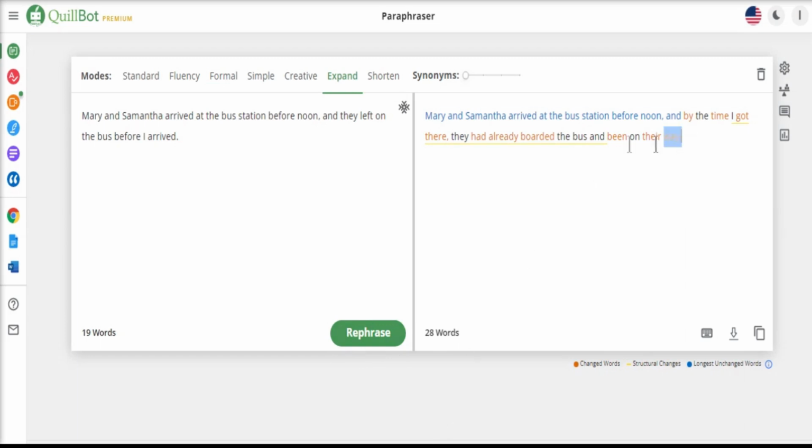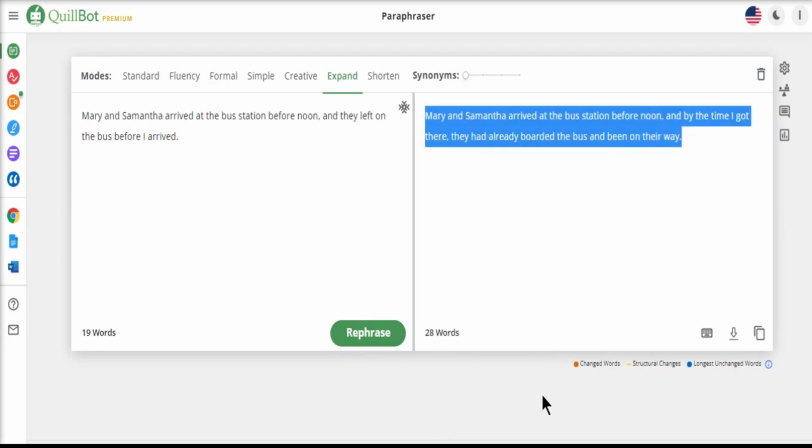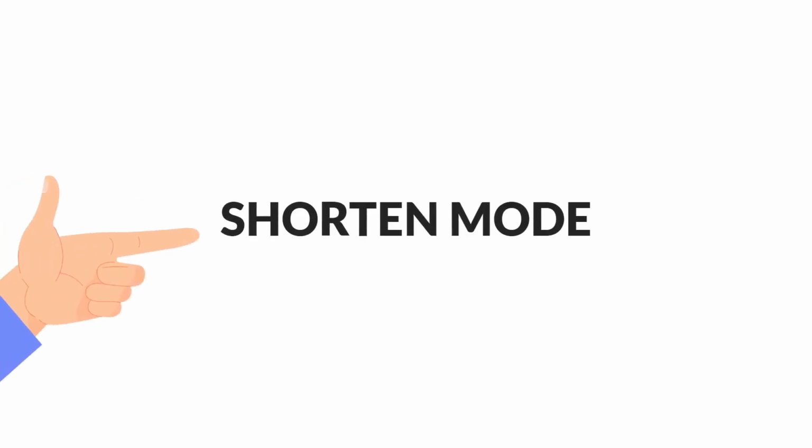Here's how it sounds right now. Mary and Samantha arrived at the bus station before noon, and by the time I got there, they had already boarded the bus and been on their way. As you can see, it expanded a 19-word sentence into a 28-word sentence. Shorten mode.